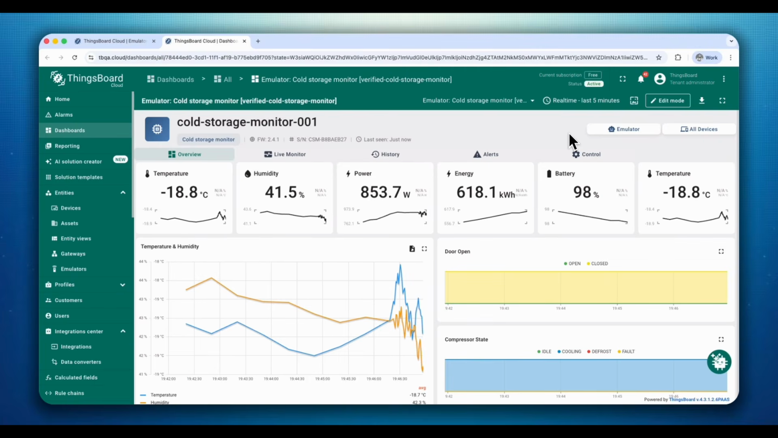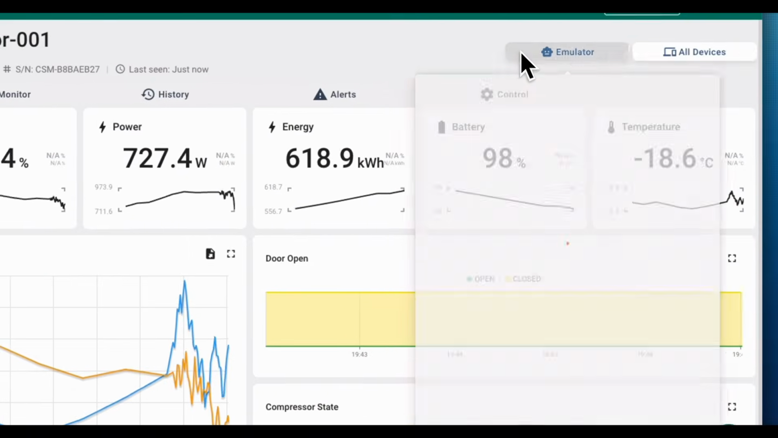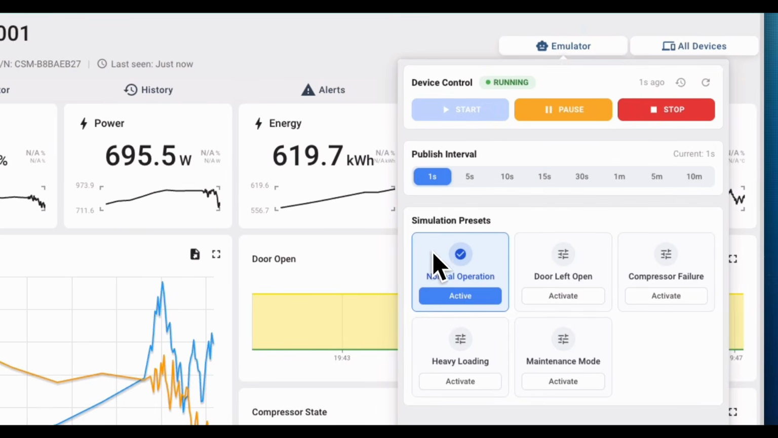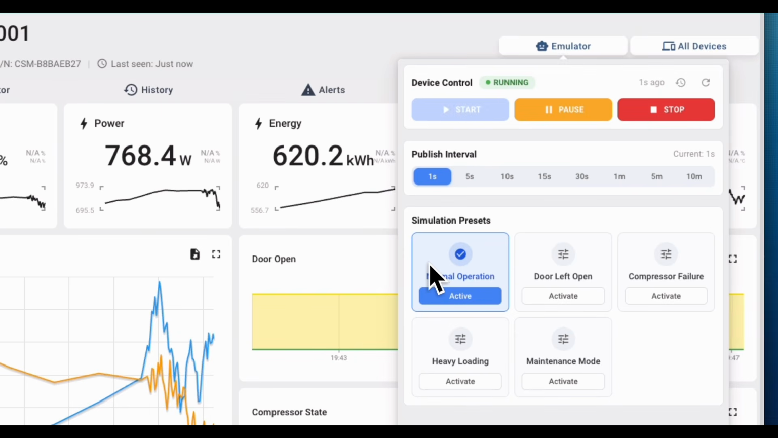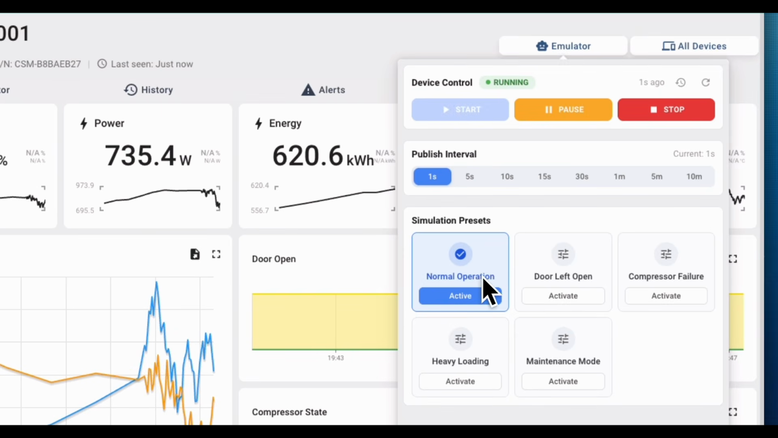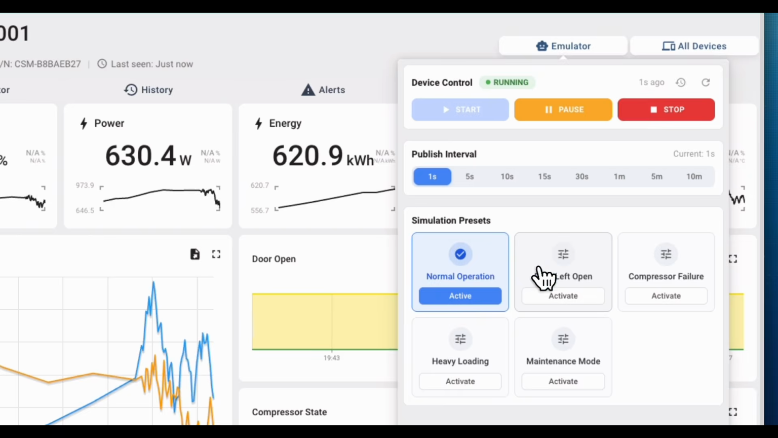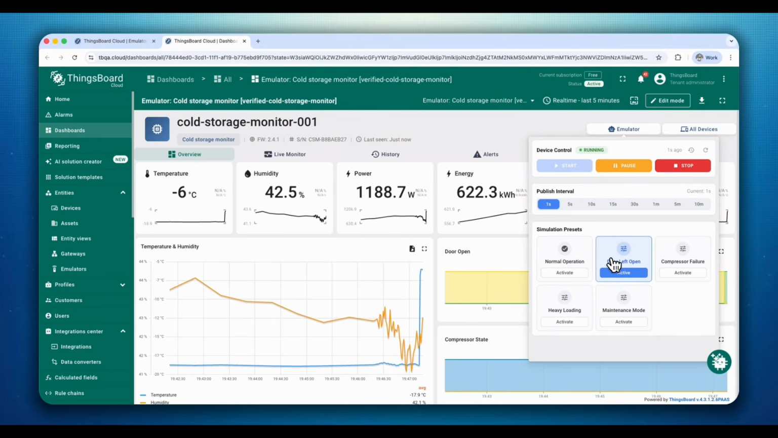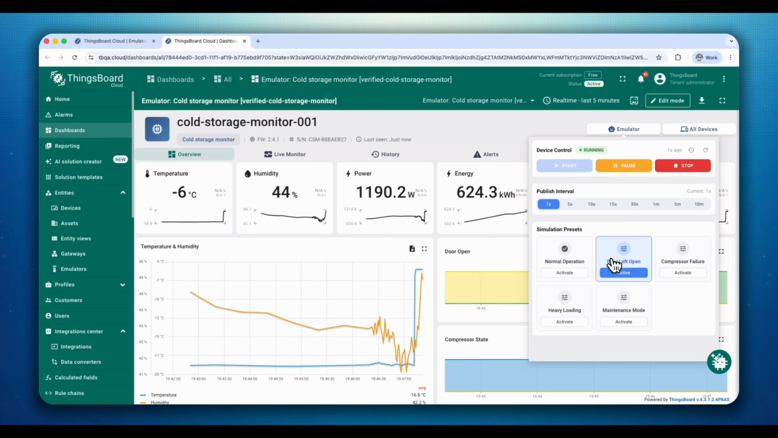Now for one of the most useful features, scenario switching. I'll click on the Emulator tab here on the dashboard. On the right, you can see the device control panel with a list of available scenarios. Right now we're in normal mode. Let me switch to door left open. Watch the temperature chart. It starts rising immediately. The door is open, the cold air is escaping, and the sensor is responding exactly like a real device would.